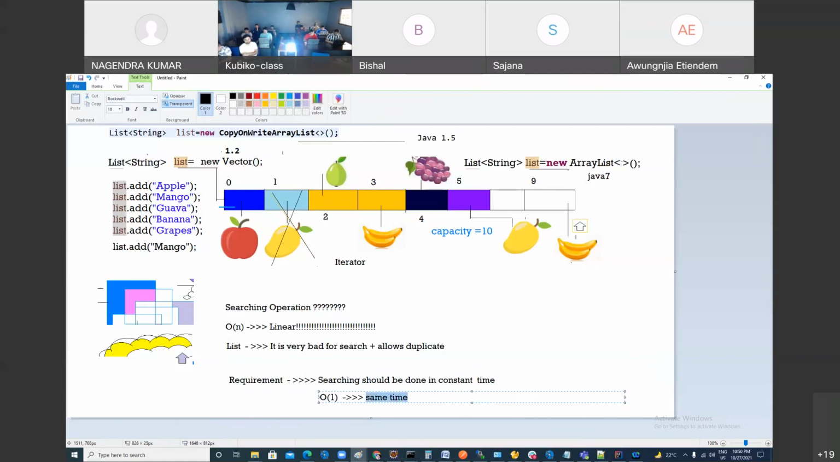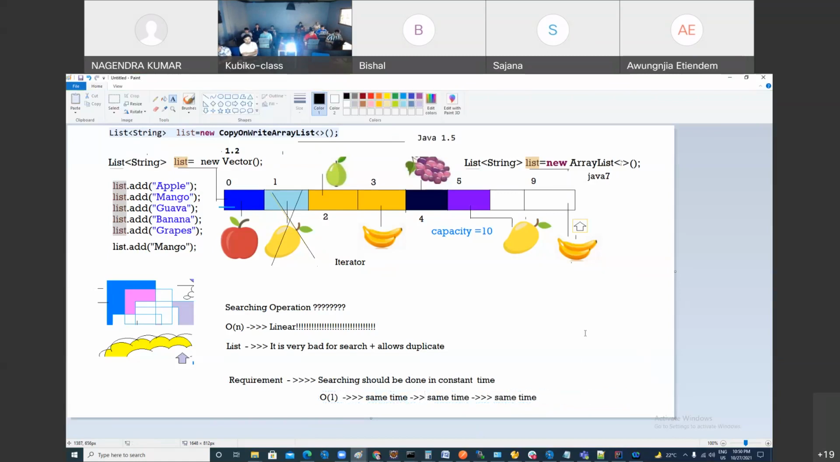So if you want to perform search operation in constant time and do not want to allow duplicate elements, we have to go with some other data structure that is called Set. List, you understand, right? But the limitation of list is it allows duplicate elements and the searching operation is very costly. If you want search in constant time and don't want duplicates, then you can go for Set. And this would be my next discussion.